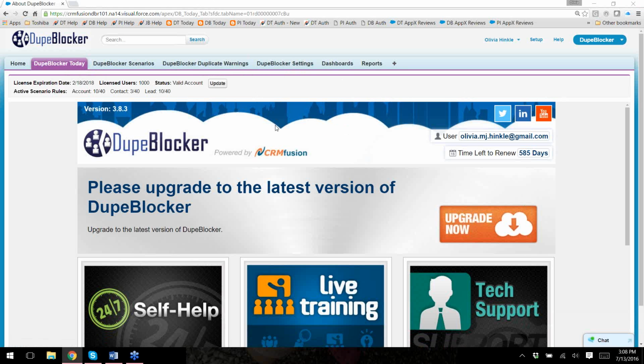A couple things I want to say off the bat, just to make sure everybody's in the right spot. Number one, DupeBlocker is an application that sits inside of Salesforce. So if you are used to our other applications that are standalone pieces of software, this one is different. This is the one that you will log into Salesforce and see DupeBlocker in your app dropdown.